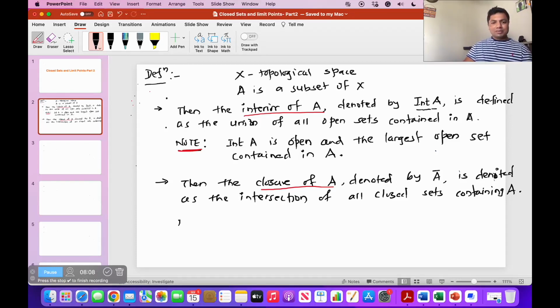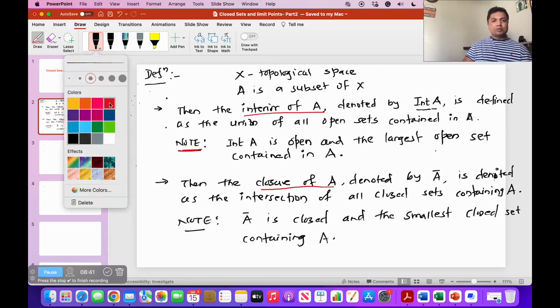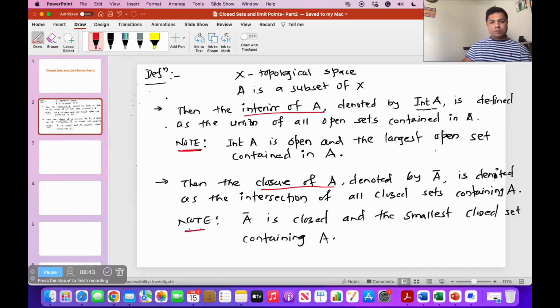Just let me write down these properties as a note. The first one is that the closure of A is a closed set, and the second is that it is the smallest closed set containing A. So these are the two properties of closure we have here.